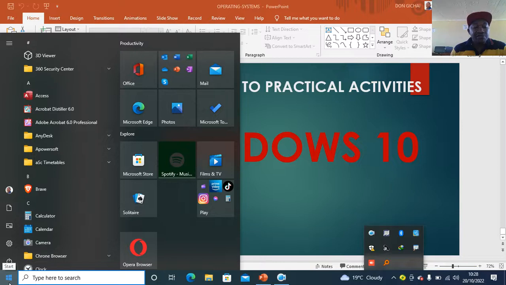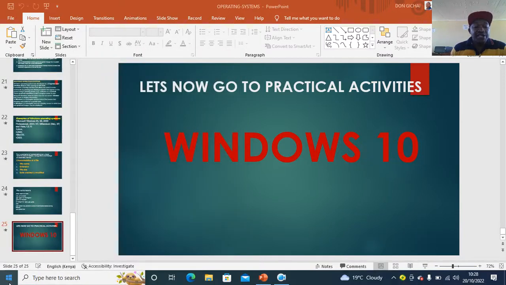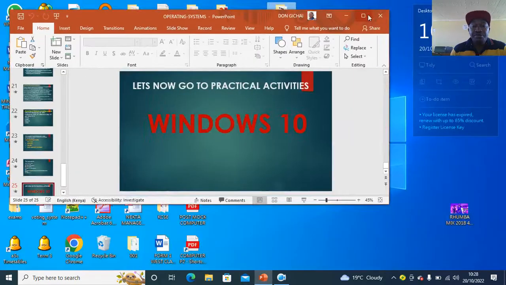At your extreme left corner is the start menu. The area or the space between the start menu and the notification area is called the task manager. It is used to display all programs that are opened. On the other hand, you can proceed to this point.